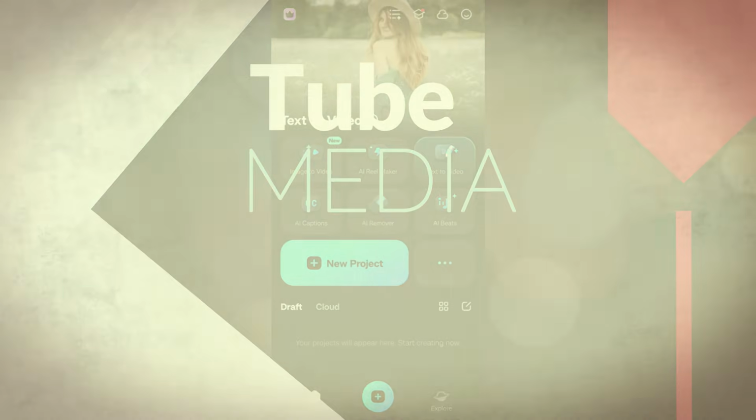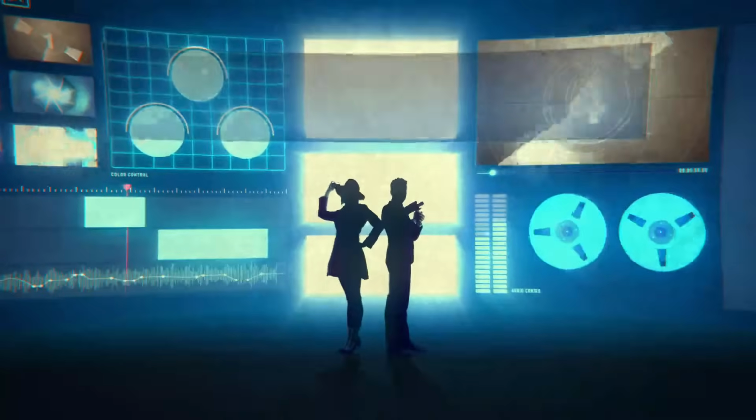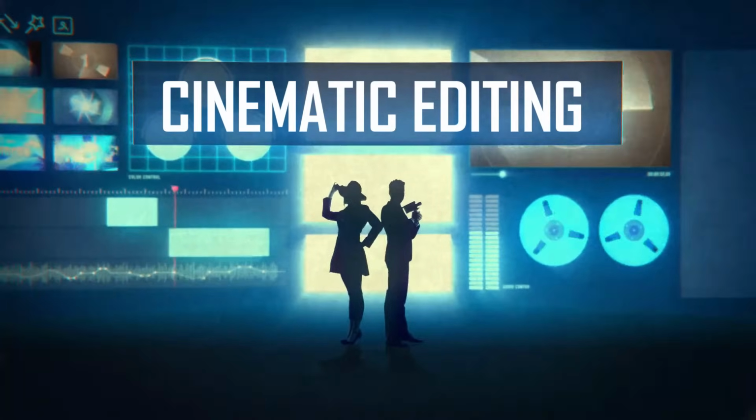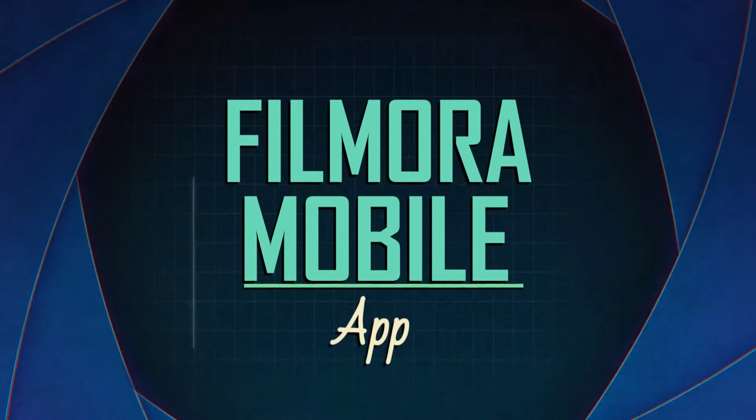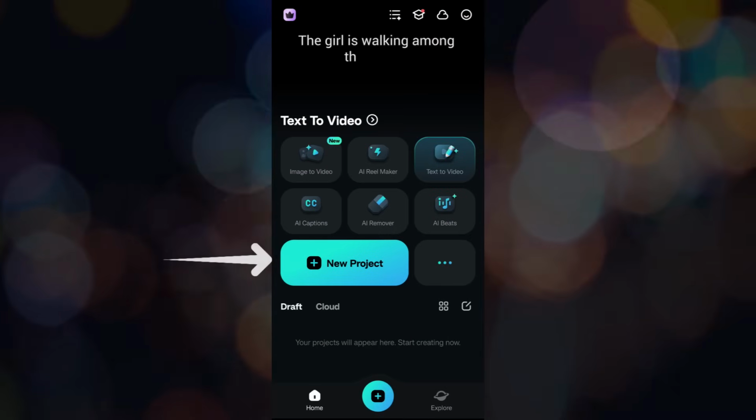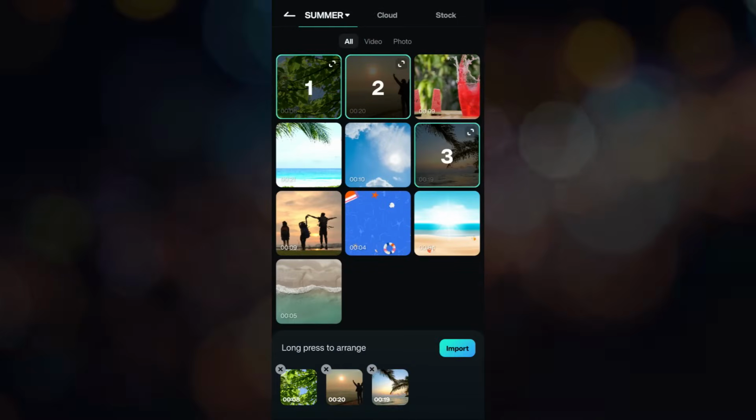In today's tutorial, we will learn how to edit your videos like films, that is, add cinematic feel to your normal shots, in the Wondershare Filmora mobile app. Let's add a new project and import some clips into the timeline.